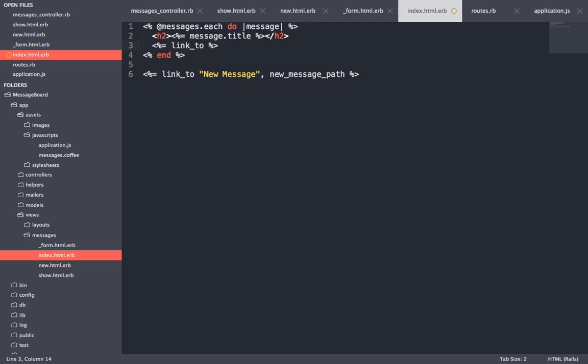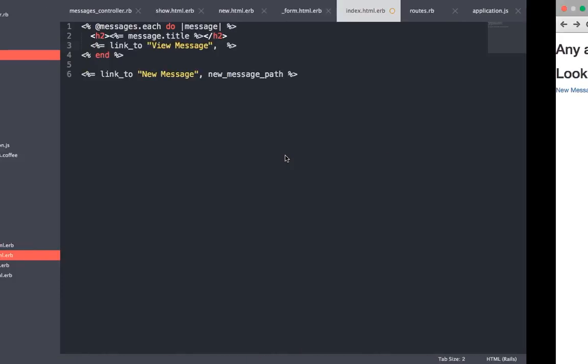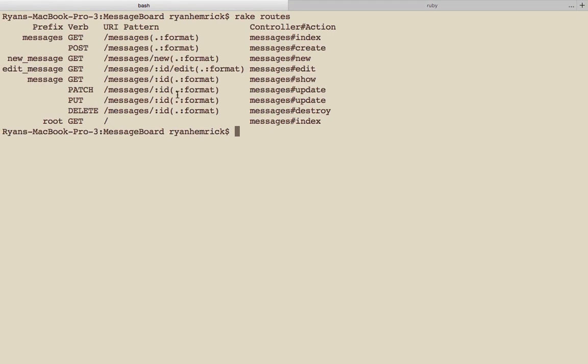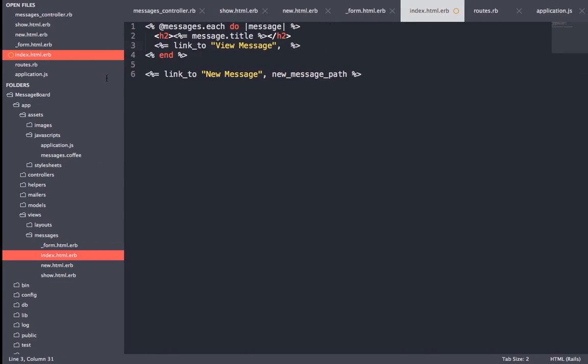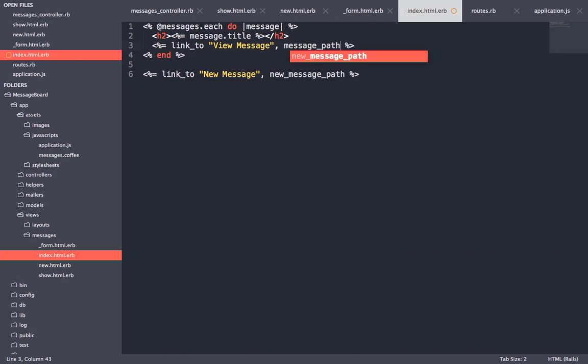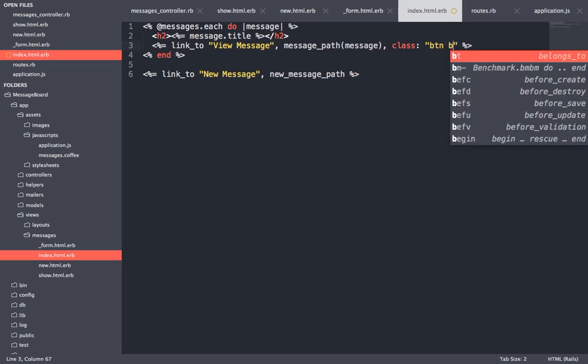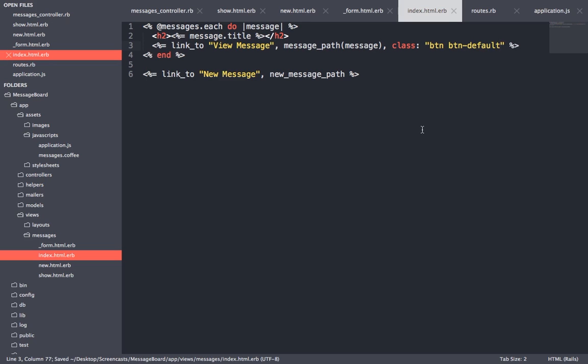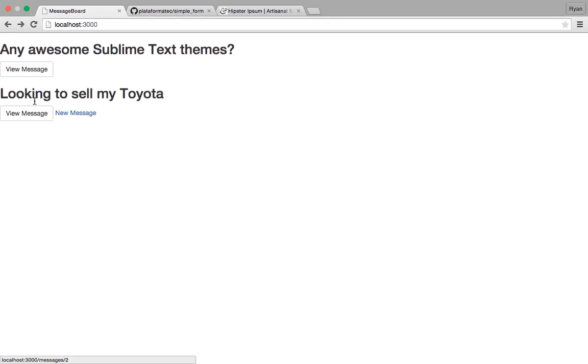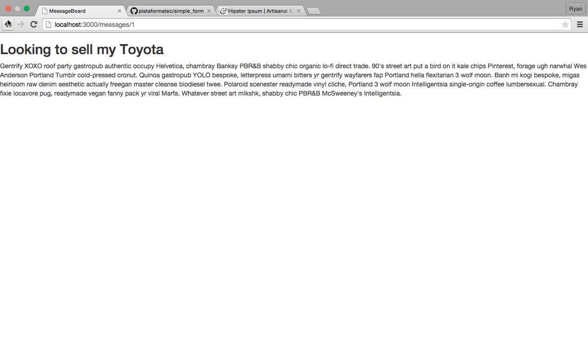With link_to tags, you can simply add HTML classes at the end, as we'll see. So we'll link to view message, and to view message, that is, check the rake routes, the show is just the message path, but this time it's going to be with respect to the message. Now we don't have @message available, but we do have message, which represents each instance. And after this, we'll add a class to give it some button styling: btn btn-default. These are Bootstrap styles. So when we refresh, we'll see some nice cool buttons. If we click it, we go to the show page.